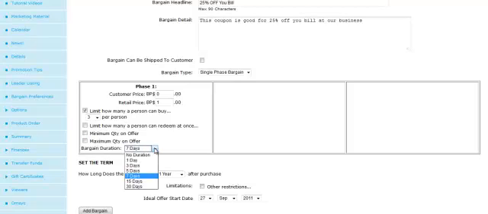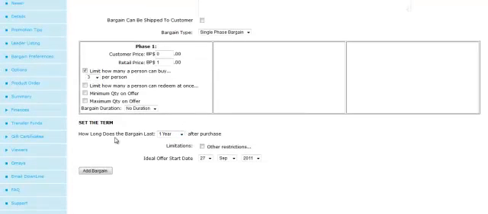And then duration. Okay, so if you are purchasing one of our month coupon packages, then you would set this for 30 days. If you were purchasing one of our longer range ones, then you just set it for no duration, and we internally will take care of that. How long does the bargain last after purchase? So this is how long until it expires.